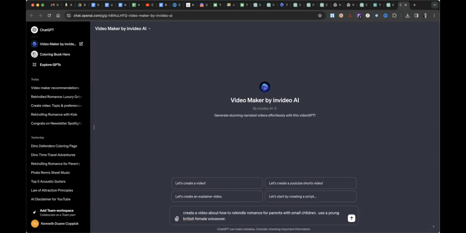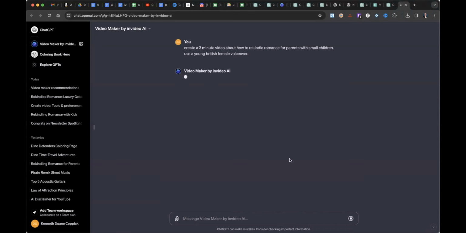And of course we could keep adding all kinds of stuff, like the color of the text, various graphic descriptions, all kinds of stuff. But for right now, let's keep it simple. Let's also limit this to a short one, just in the essence of time here. So let's do a 3-minute video. Create a 3-minute video about how to rekindle romance for parents with small children. Use young British female voiceover. Okay, so let's let that go.